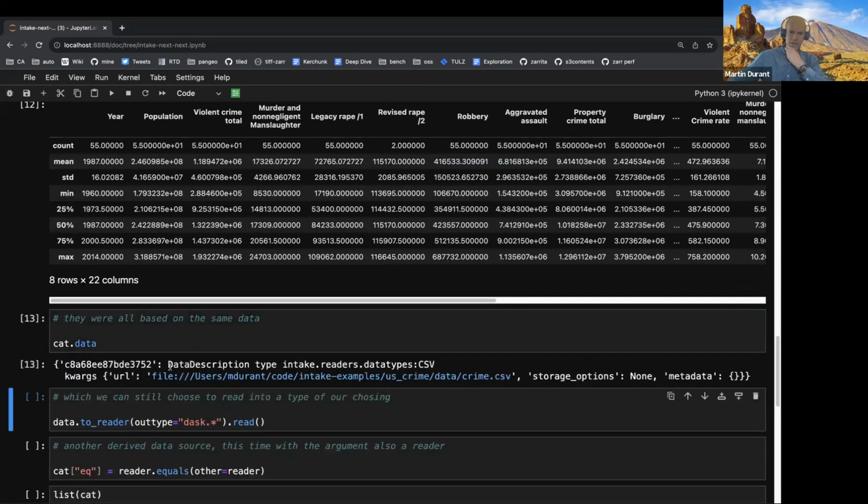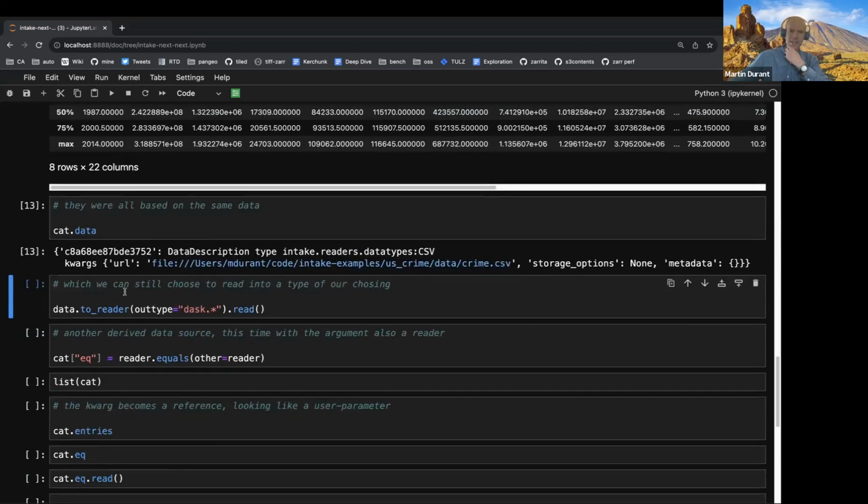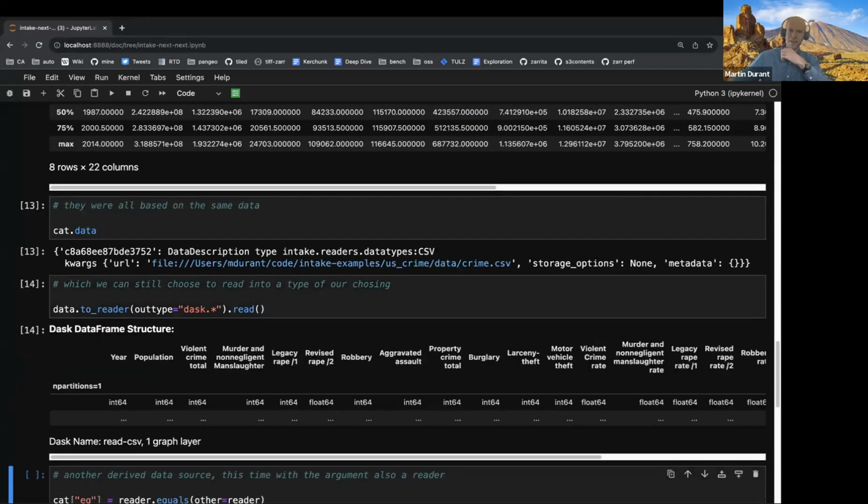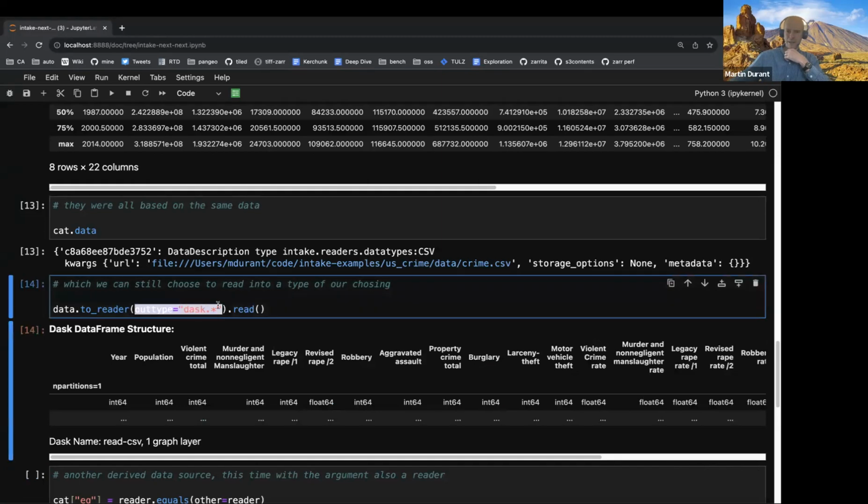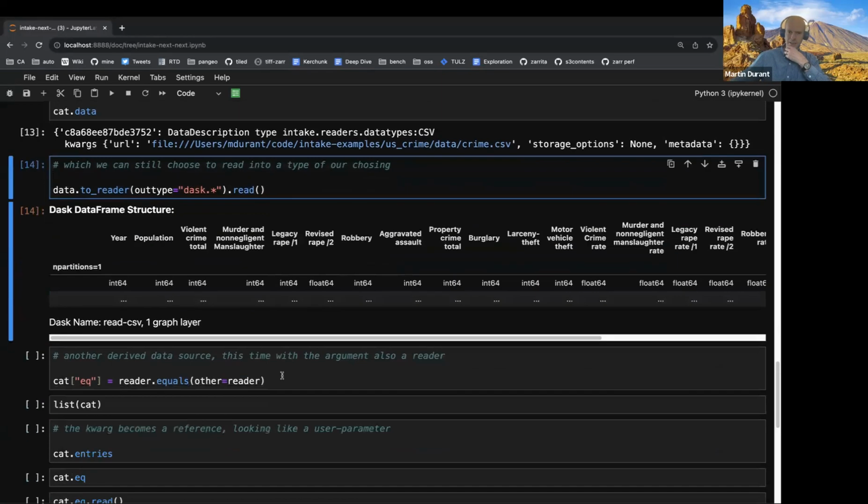But there's only one entry in the data because they both depend on the same data, which means that I can do things with this data, such as decide what reader I'm going to use. It's still there in the catalog. I have access to it if I decide I want to read it with Dask instead of with pandas. That's fine.